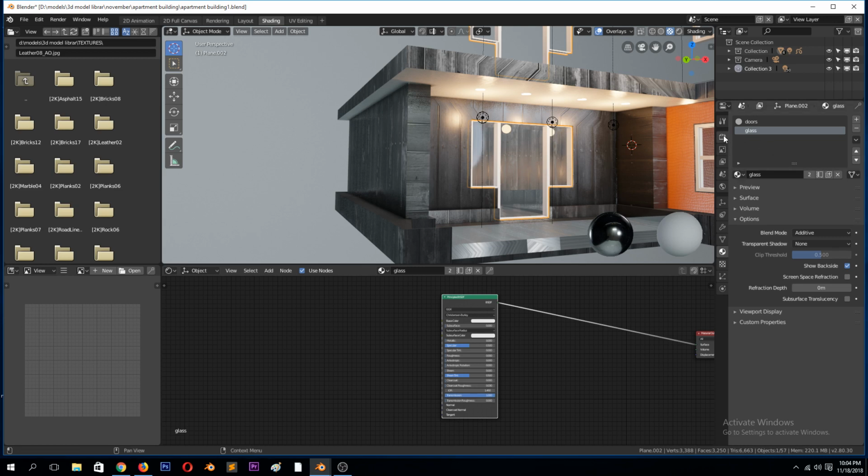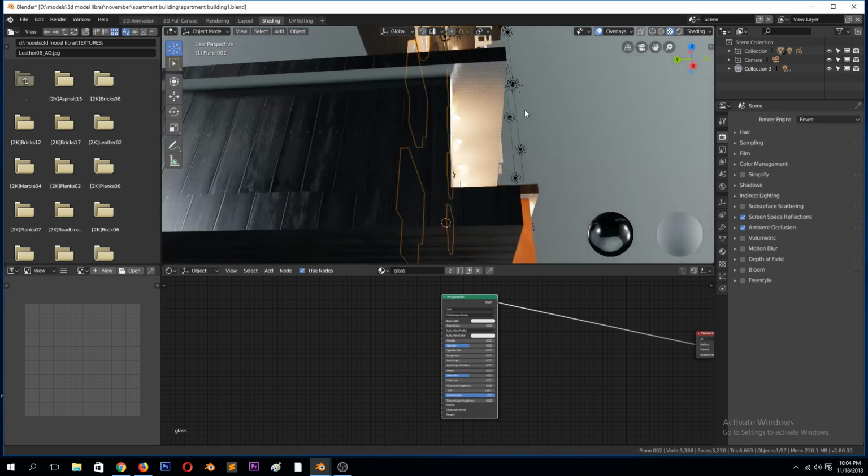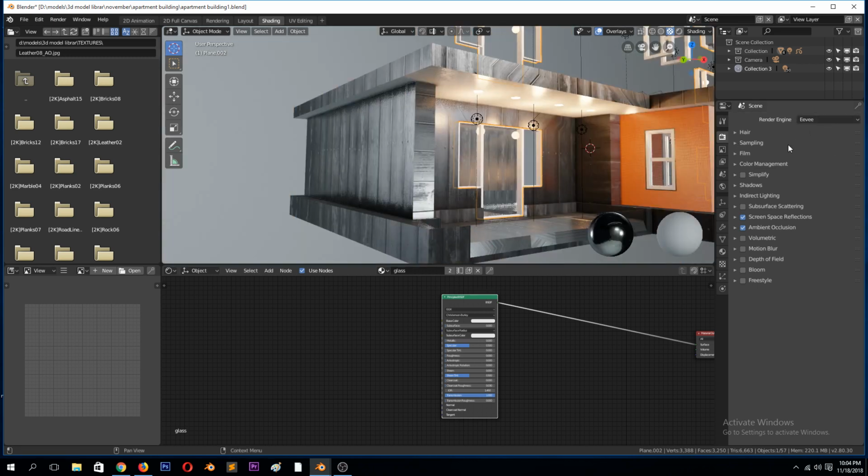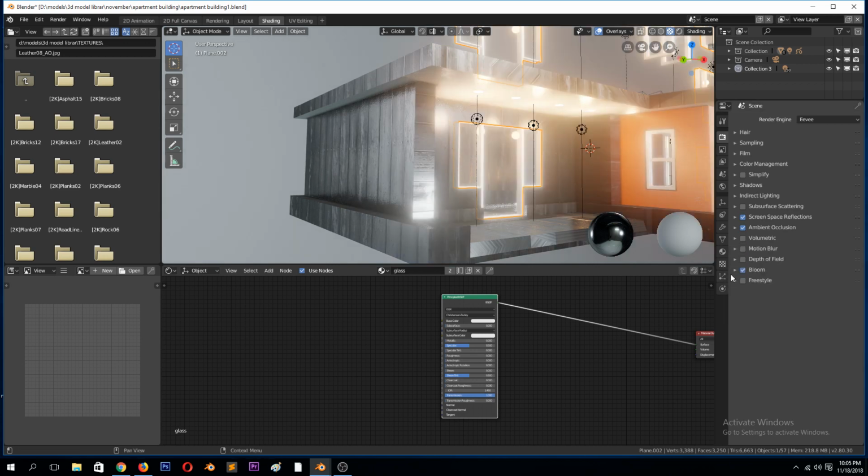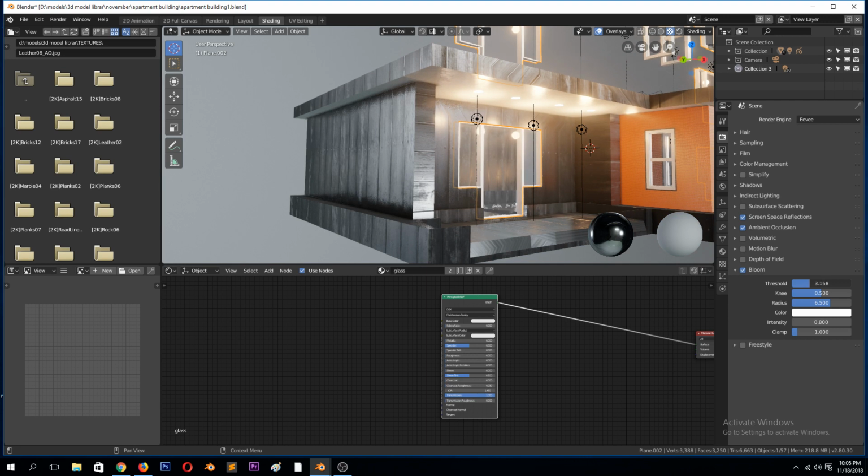By the way, I'm working in Blender EEVEE, so if you're wondering how I'm able to preview this very fast, I'm working in Blender EEVEE. And you can also make sure that in the render settings you have screen space reflections turned on, and ambient occlusion turned on as well. If you want to have the bloom effect, you can also turn on that to get that effect. And if it's too much, you can just increase the threshold a bit to cut out some of that bloom, like that.